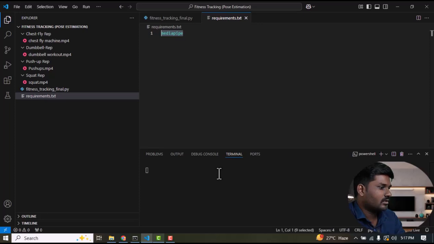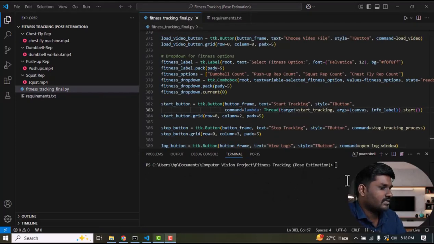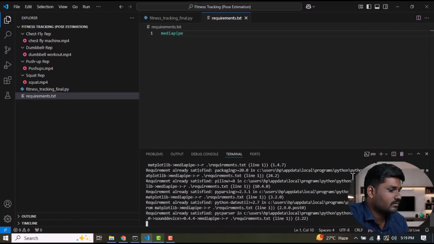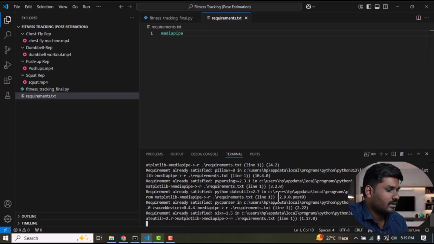If you have already installed the MediaPipe library, then that's fine, no problem. If MediaPipe is not installed on your system, we need to install it first. Now the terminal has successfully opened. Type here pip install -r requirements.txt, then press enter. Now MediaPipe is currently installing. Now it is successfully installed on my system.